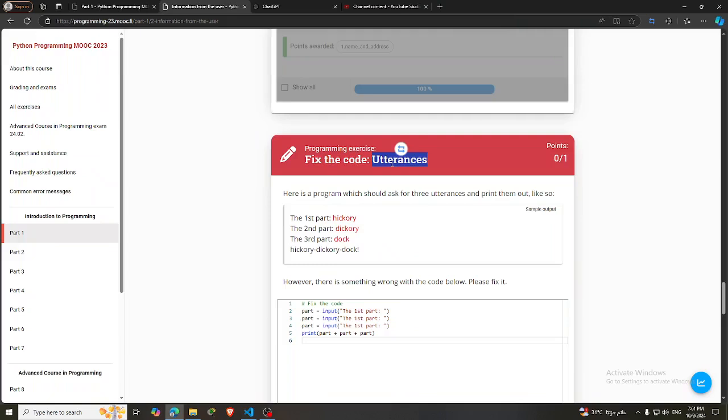Here is a program which should ask for the three utterances and print them out like so. The first part, hickory. The second part, dickory. And the third part, duck. So it will print hickory, dickory, duck. Okay.